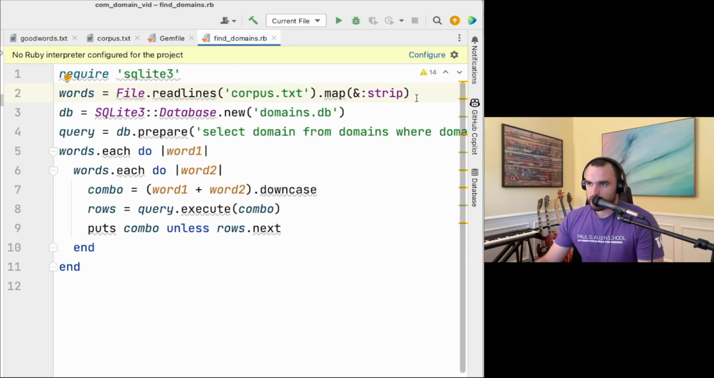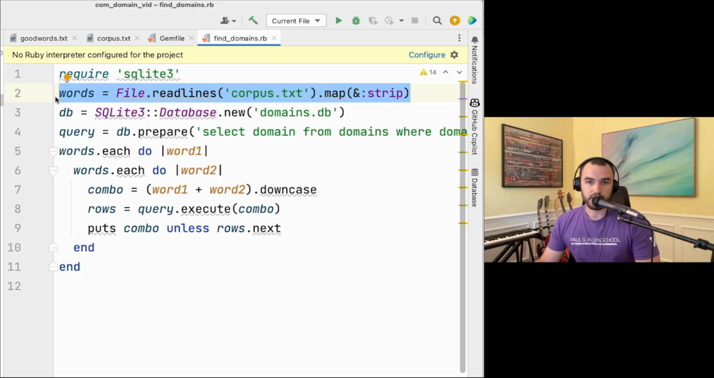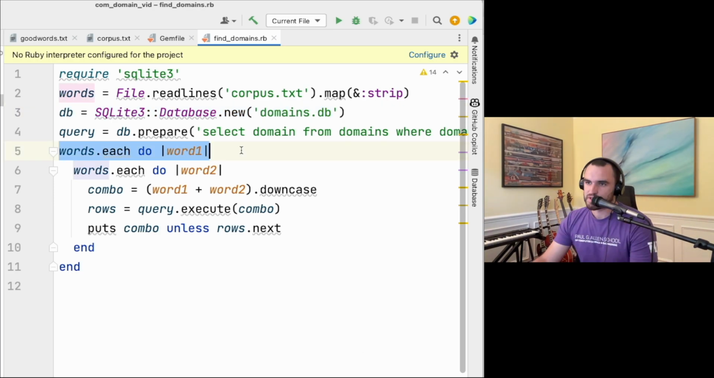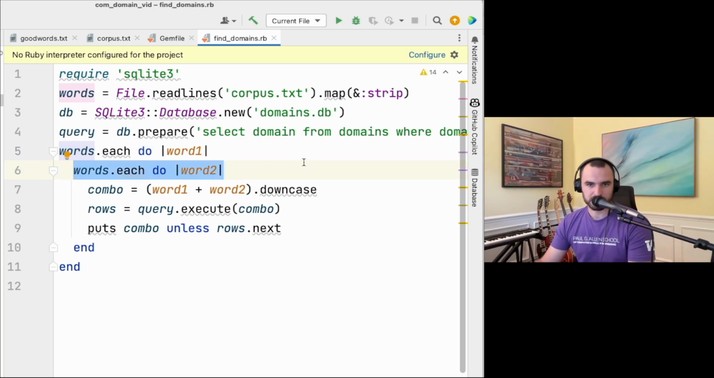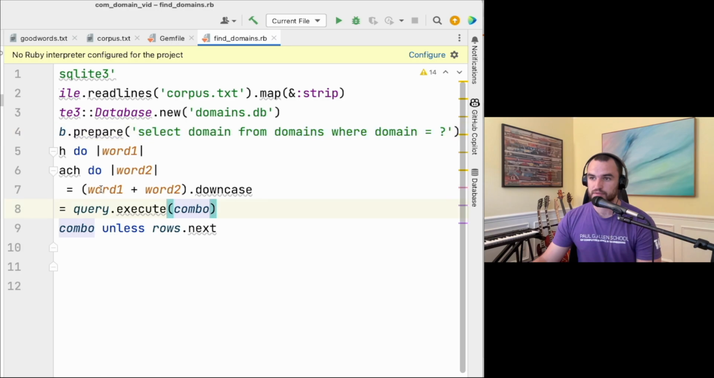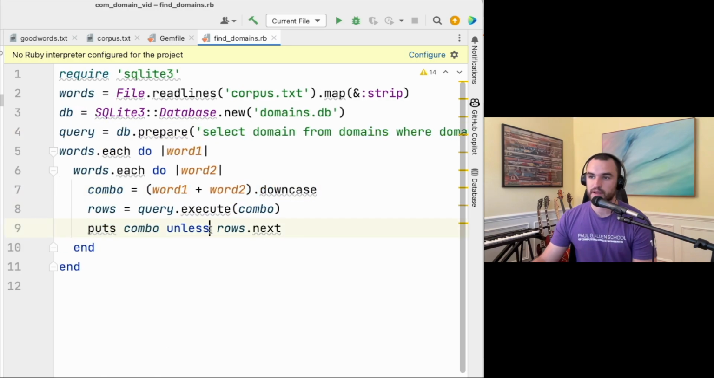You can see what this algorithm is doing. Here's your list of words that you want to consider. It's loading up the database that we created earlier. It is setting up the query. It's just going through each word, and then for each word, it goes through the list of words again. It basically is creating a combination of both the words in this file, and tries to find the domain that equals this word combination here. If it exists, then we will print that out to the console. Let's give it a try.